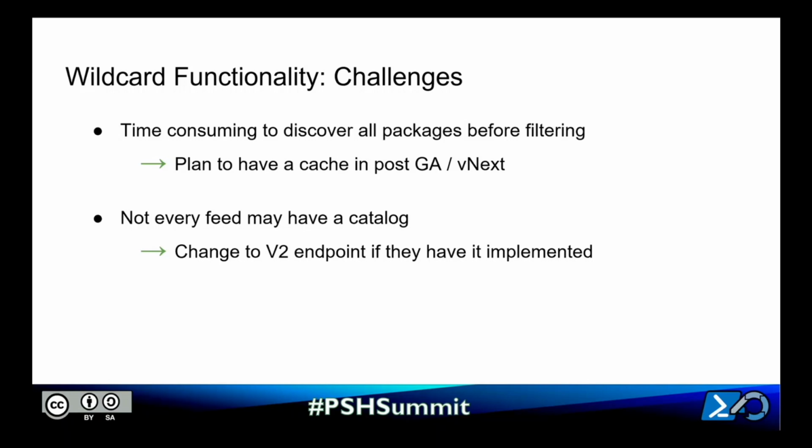Secondly, in implementing the wildcard search for v3 protocols, we realized that not every package source feed may have a catalog resource, as the catalog resource is optional. So in the case where a user wishes to find a package with a wildcard name from a v3 endpoint repository store that doesn't implement the catalog resource, our solution is to just modify the v3 endpoint to its v2 alternative endpoint and perform the search that way.